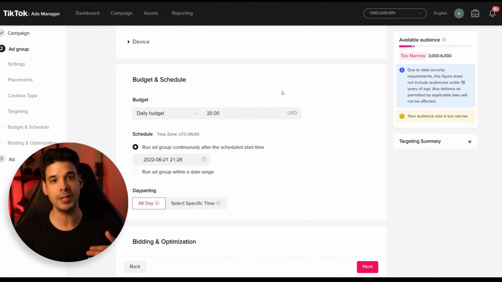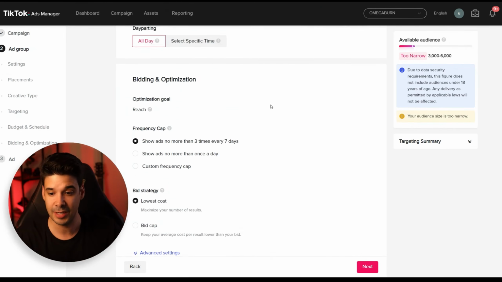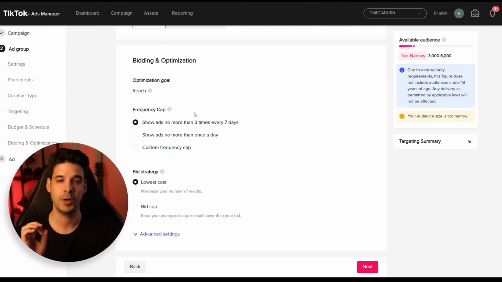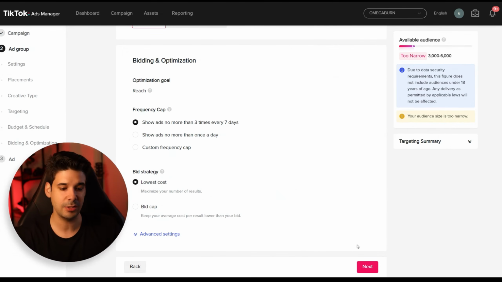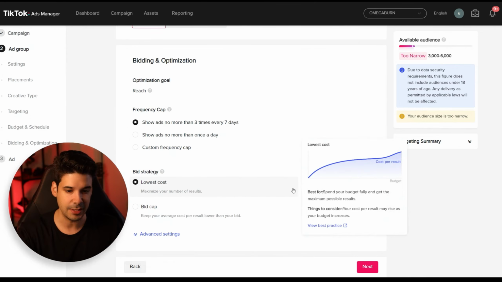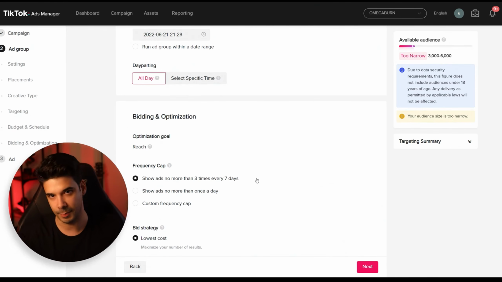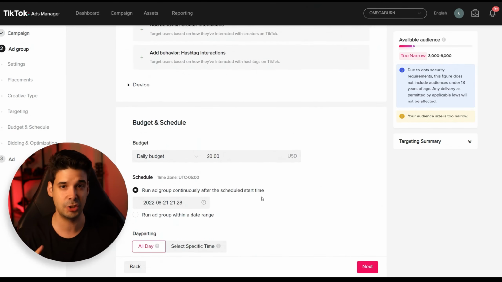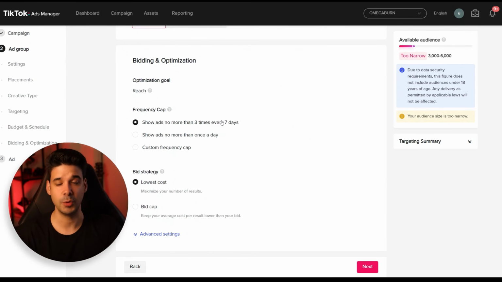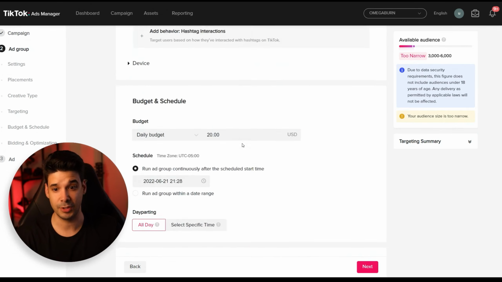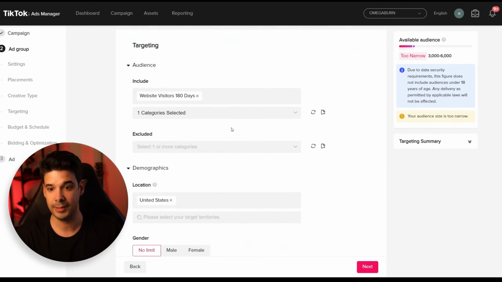And if you do, it will spend the $20 for a few days until it depletes all the traffic, and then it's gonna lower. Because here, where it shows frequency cap, we're going to limit it and click on show ads no more than 3 times every 7 days. Keep it at lowest cost and the next step will be to add the videos, right? The creatives, just like we did on the previous campaign. Now, if you had chosen a conversion campaign instead of a reach and frequency, you will not have the frequency cap, but still you need to choose the audience, okay?